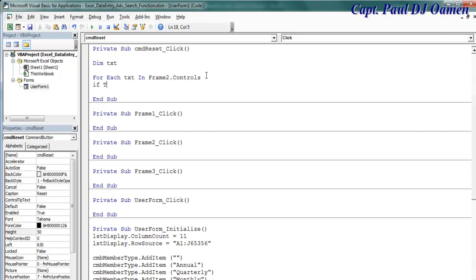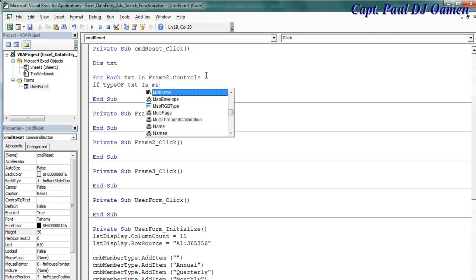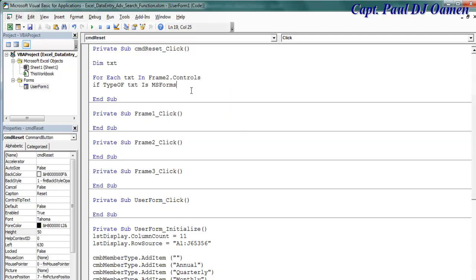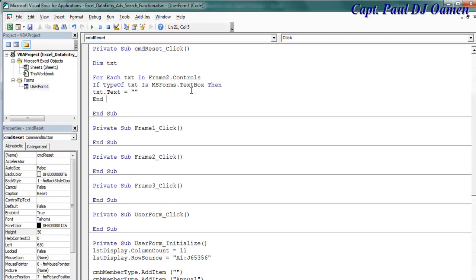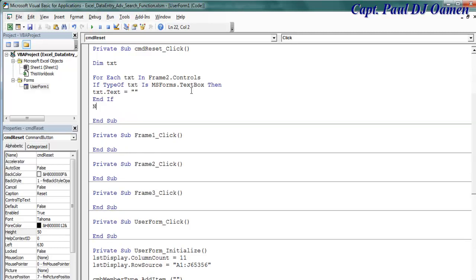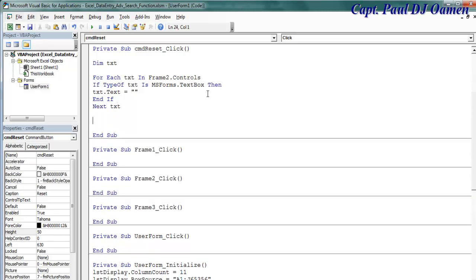So in this case I'm using the frame. So if the type of txt is MSForms dot text box, then I want you to do as follows: txt dot text equals clear, and I'm going to get it nested as well. Then let's say txt search dot text, if there's anything in there, let's get it cleared as well.